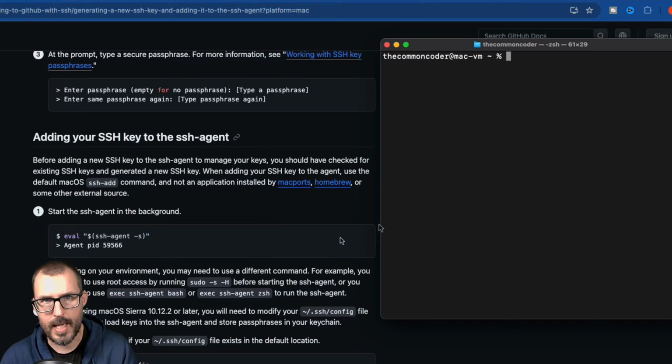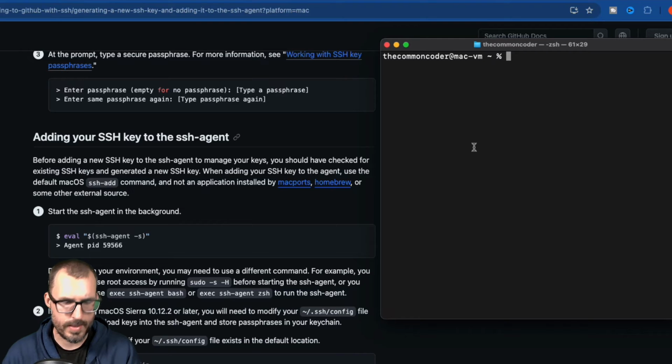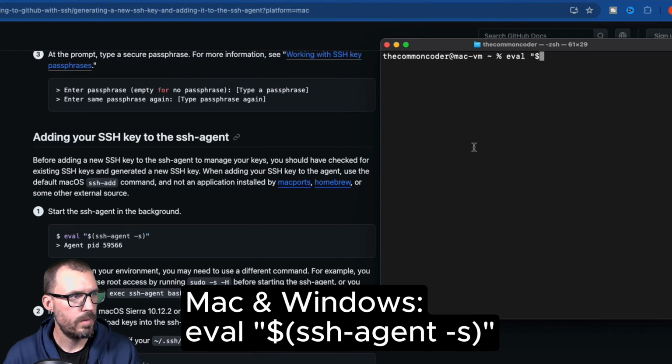So basically this agent is what manages the keys and helps manage those connections to wherever you're trying to connect to. In this case, we're going to be connecting to GitHub. So what we need to do inside of our terminal here is run eval, and then in quotes, we're going to run $(ssh-agent -s) and then close the quote.